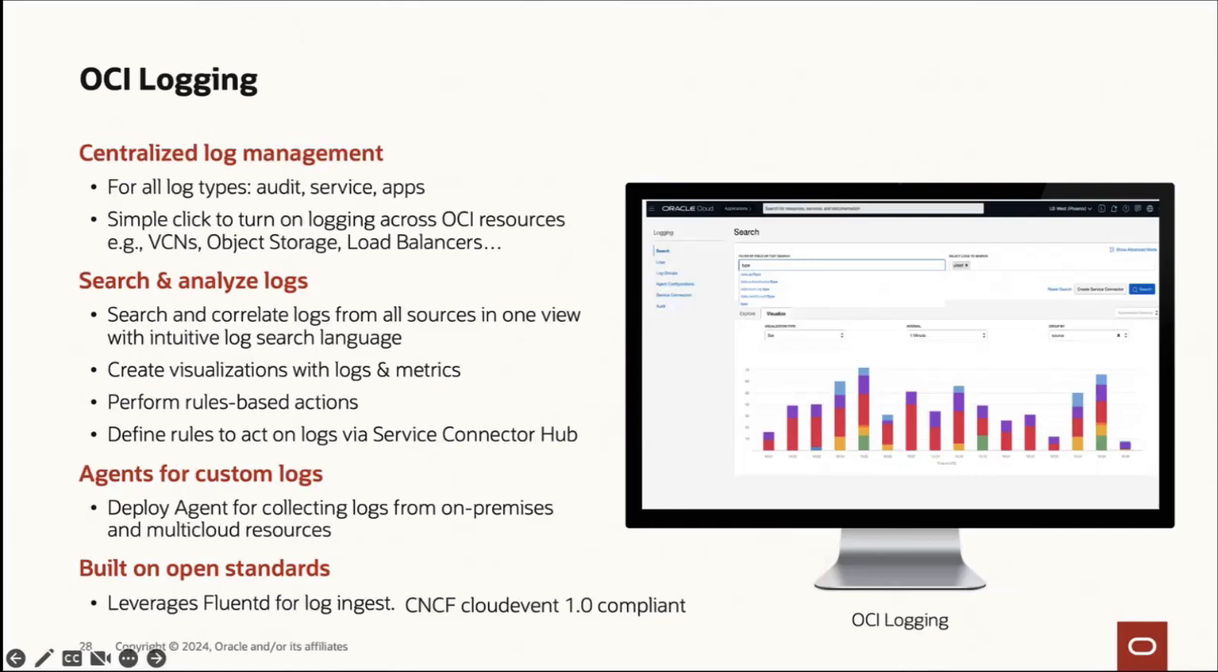And then within the logging service, we have 3 different types of logs. They're going to be audit, service, and custom logs. So I'll talk about each one of them real quick. Audit logs are logs related to events that are emitted by the OCI audit service, and these logs are available from the logging audit page, or they're also searchable on the search page. And that applies to all the rest of your logs as well.